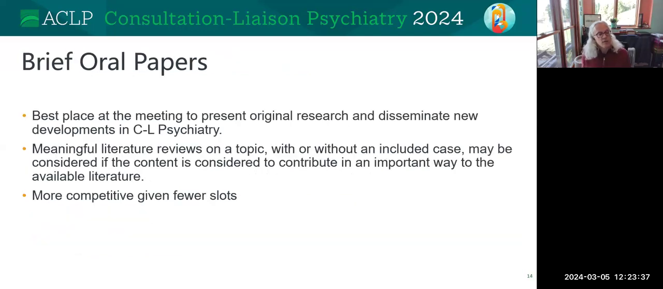Next. For brief oral papers, this is probably the best place for presenting original research that's a work in progress or early on in the process. It's a good way to disseminate new developments in CL psychiatry. Often it's your own research project, but it can also be an appropriate place for a meaningful literature review on a topic, with or without an included case. Those can be considered, particularly if the content contributes in an important way to the literature or to our field and advances the knowledge base. These are more competitive on average than posters, just because there are fewer slots.